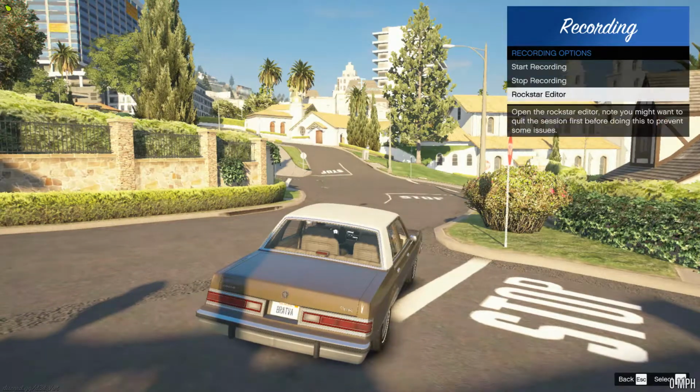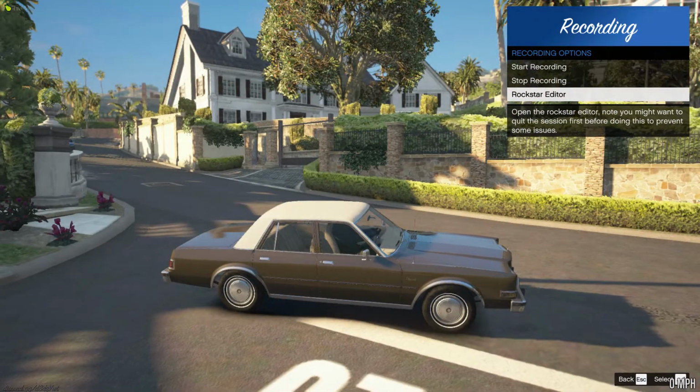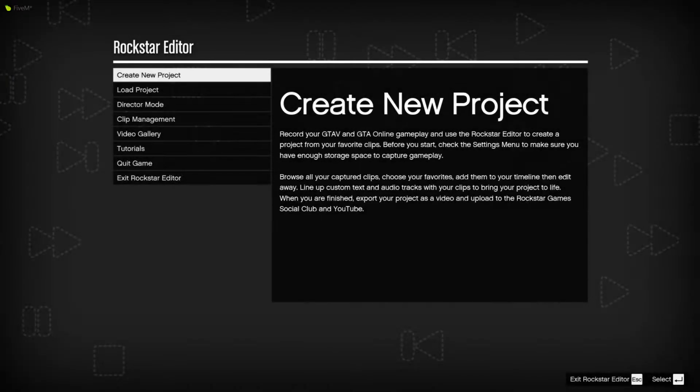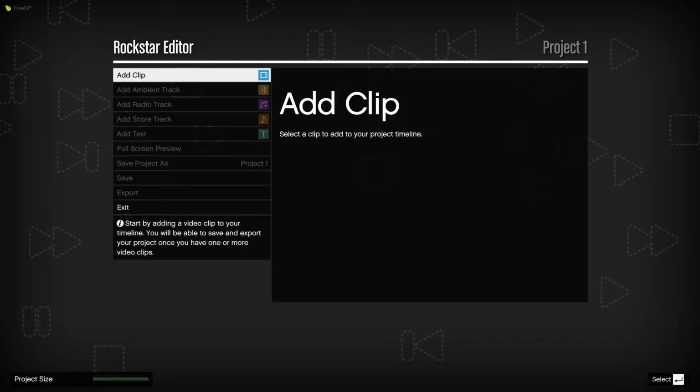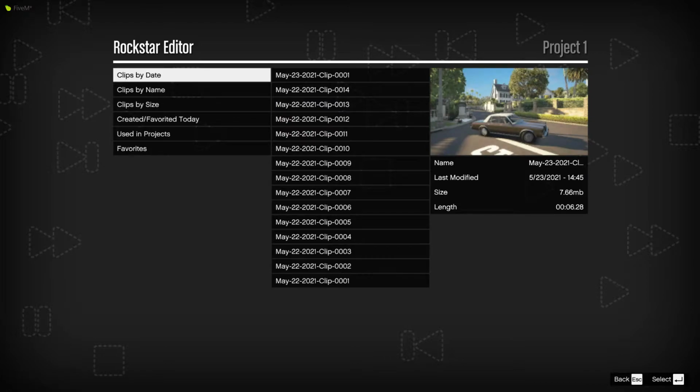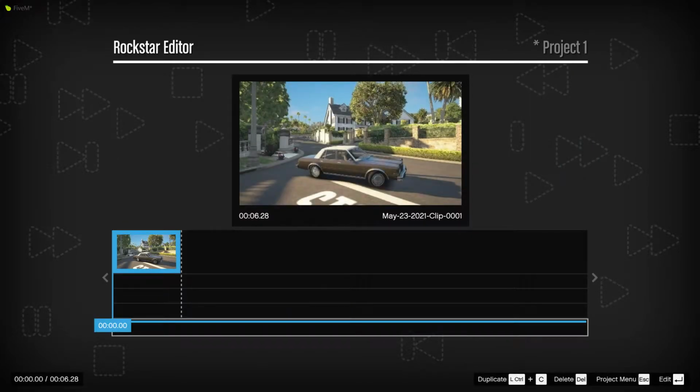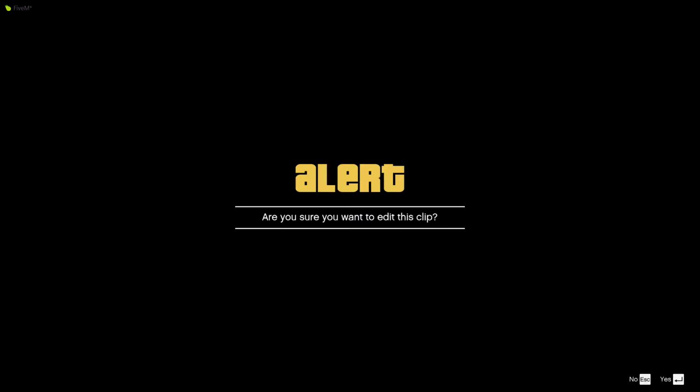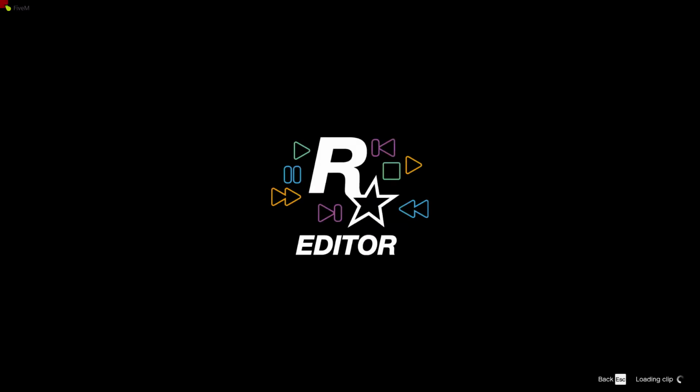Simple as that. Now, once you're ready to start editing that screenshot, you head over to Rockstar Editor. Alright, so now that you're in Rockstar Editor, all you gotta do is create a new project. It will then bring you here. Add clip. Find the video that you just took. This is the one that I just took 2 minutes ago. Click on it, or enter, and then do the same thing again. Edit clip. Let it load.